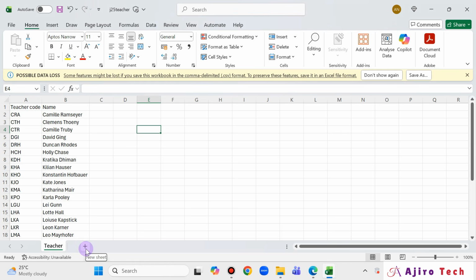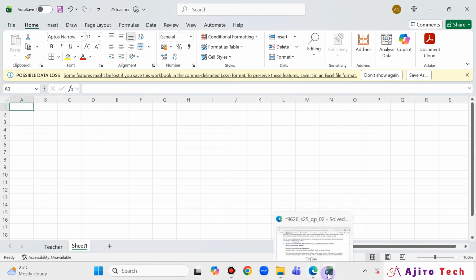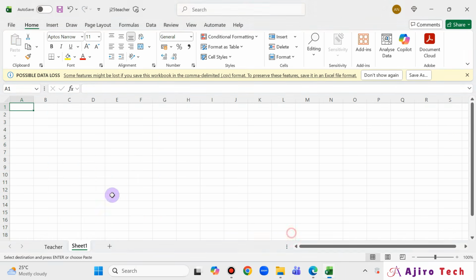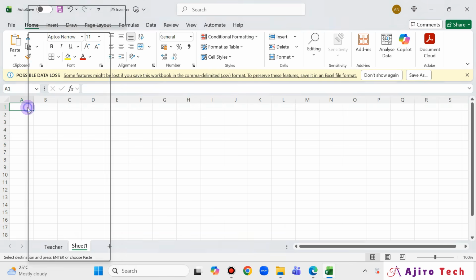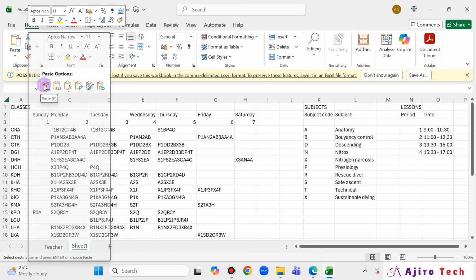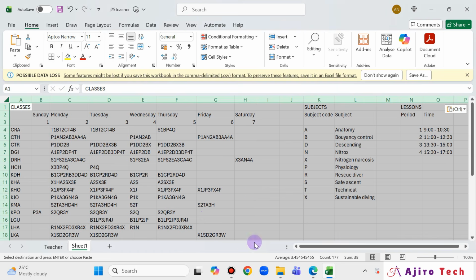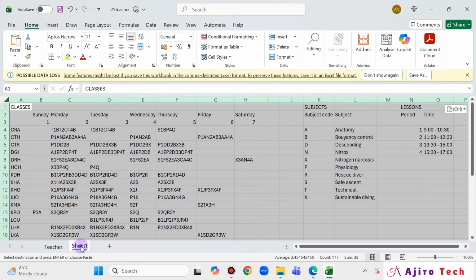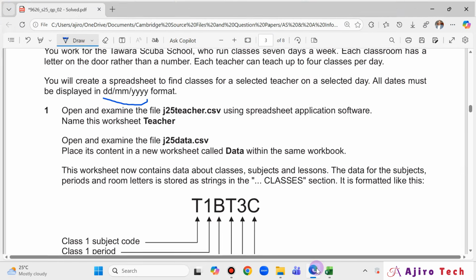I'll just open a new worksheet here and copy this content here, then paste it. And what do I call this? This is going to be called data. Name it data.